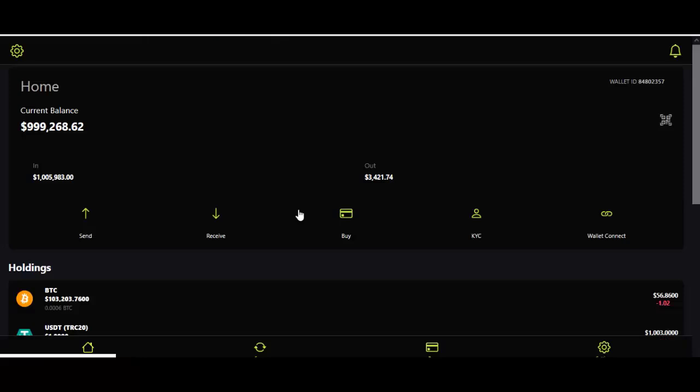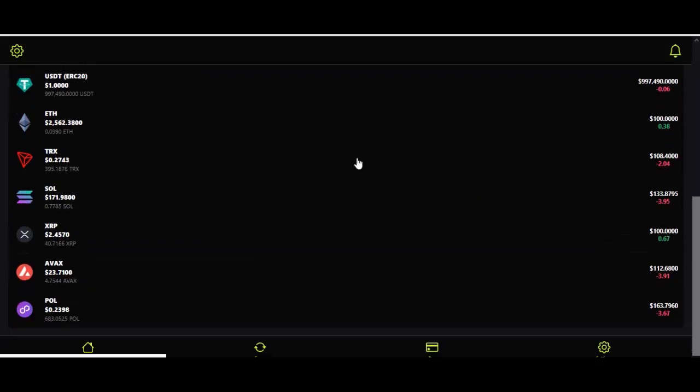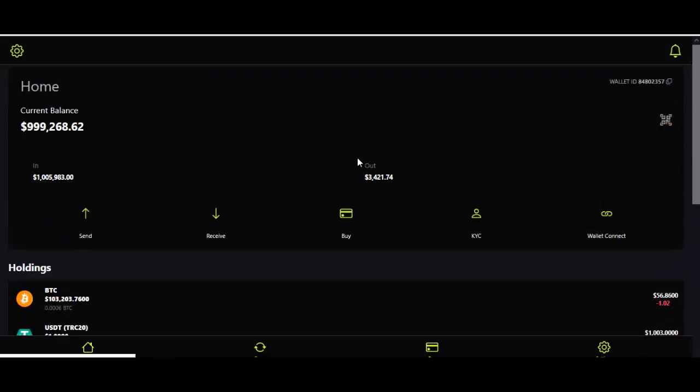Alright, as you can see, this is the dashboard of this particular wallet website. You can see it's very beautiful, and it's mobile responsive. So we have your current balance right here, total in, total out, your receive and your send, stuff like that. But let's start with the send. Let's see how that is.